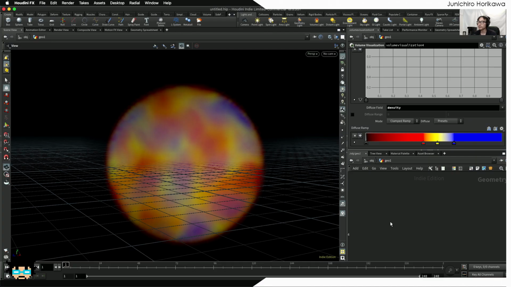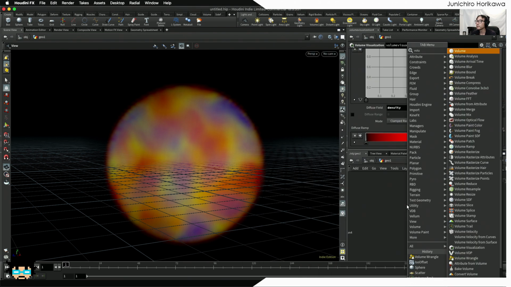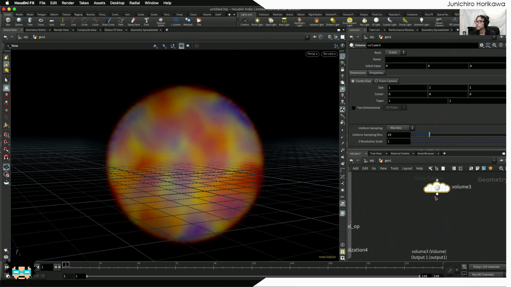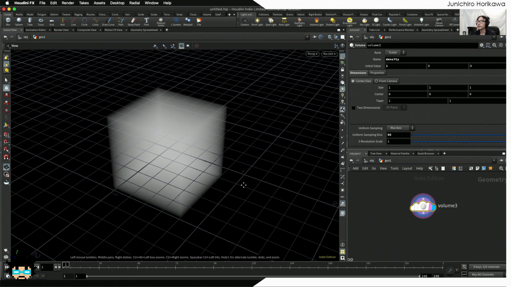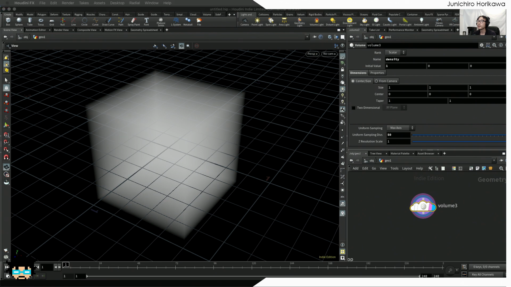Okay, next thing I would like to show you is the preserve attribute only for the volumes, which can only be accessed from the volume wrangle. So let me show you that. First thing I would like to do is to create another initial volume using the volume node. Then set it to scalar, name it as density, set the initial value to 1, and set the uniform sampling divs to 50. Right, so we have this kind of box-like volume.